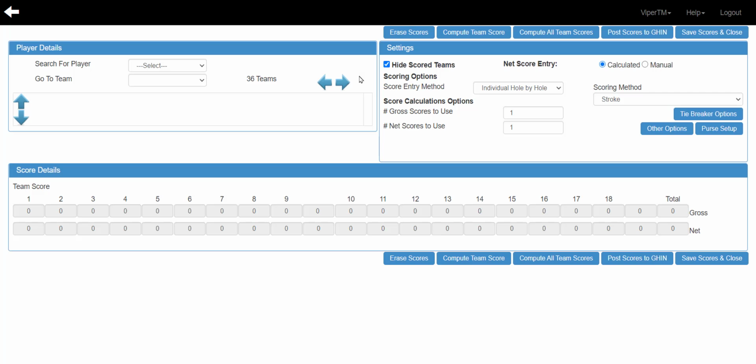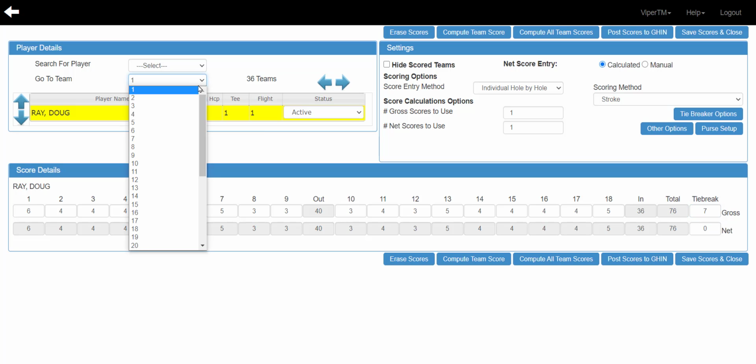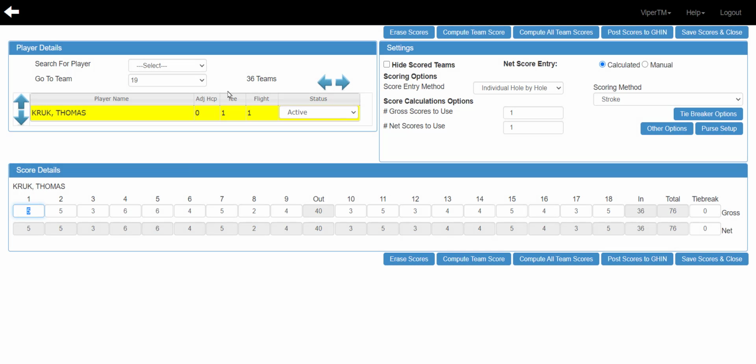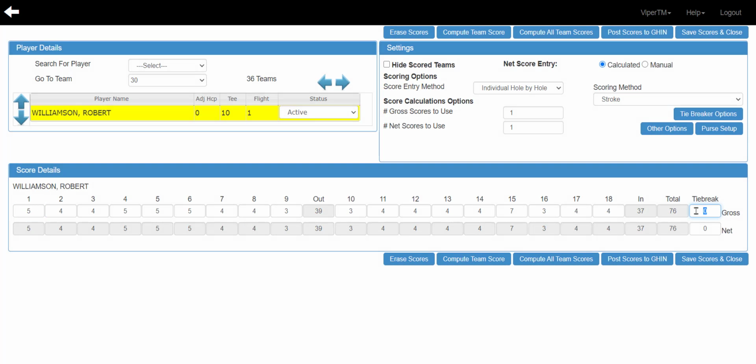And unhide all scored teams. Let's say that we determined that Doug Ray should be in 7th place. In the tie breaking, we're going to set him to 7. And then we're going to select our next team, which is Team 19. Team 19 is in 6th place, so we will set his tie breaking to 6. And for Team 30, we're going to set him to 5th place.